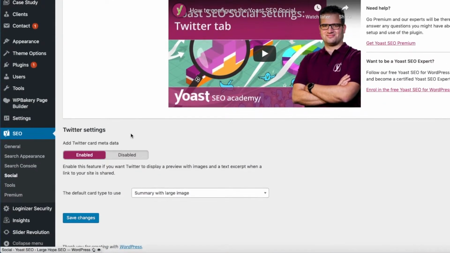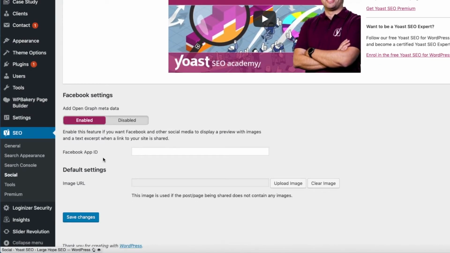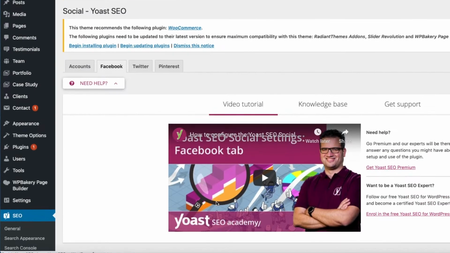Same thing, when you come into this Twitter section, you can enable that if you want Twitter to display a preview with images and a text excerpt when a link to your site is shared. Same with the Facebook one here. If you want Facebook and other social media to display a preview with images and a text excerpt when a link to your site is shared, then you might want to enable that and put the information in there.